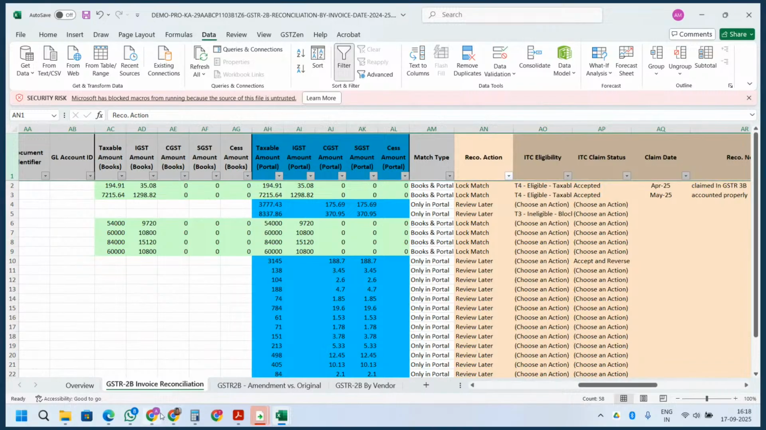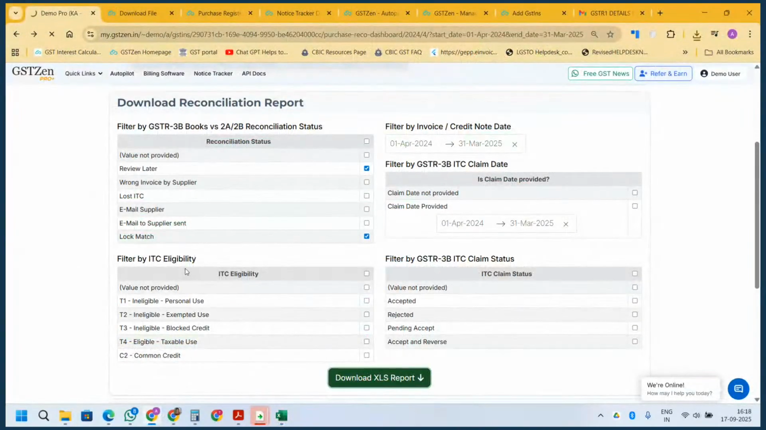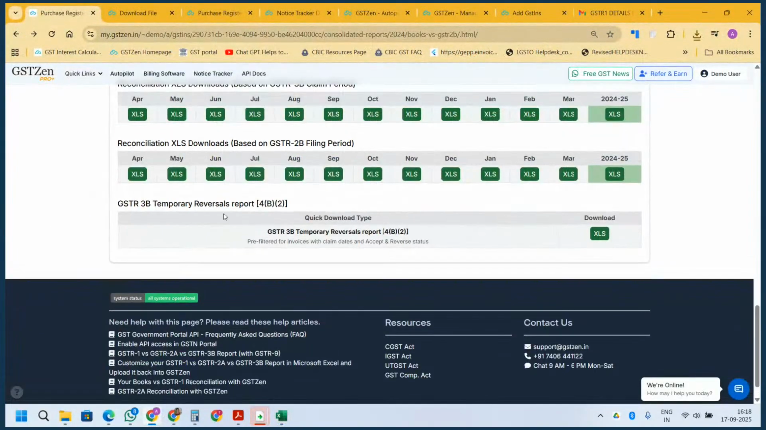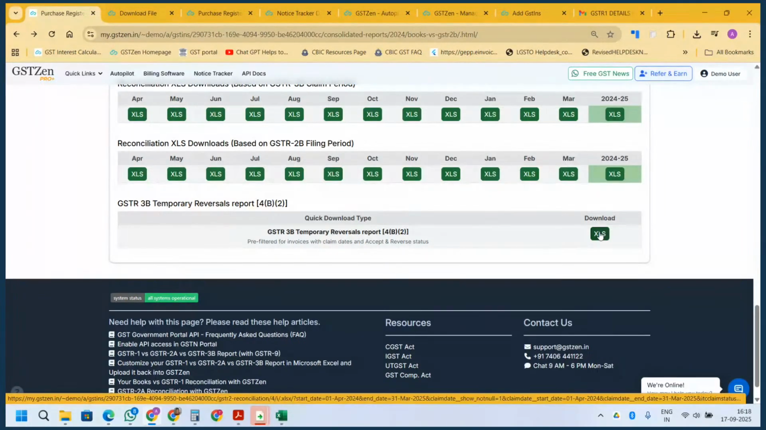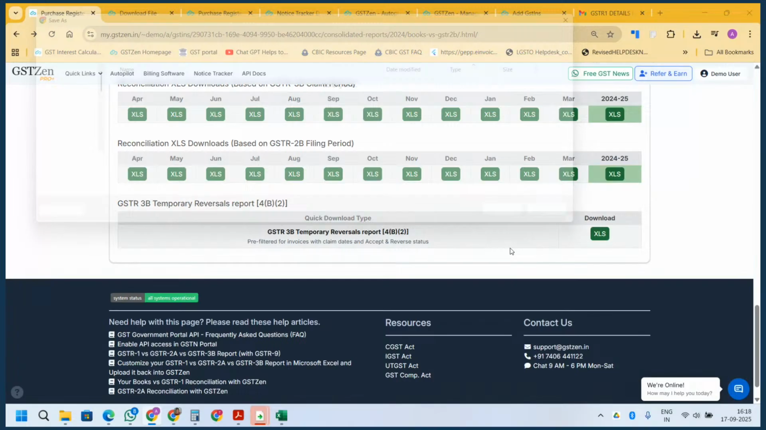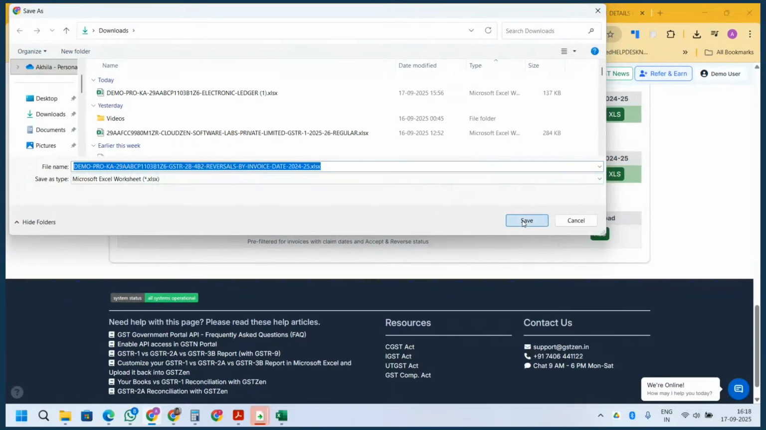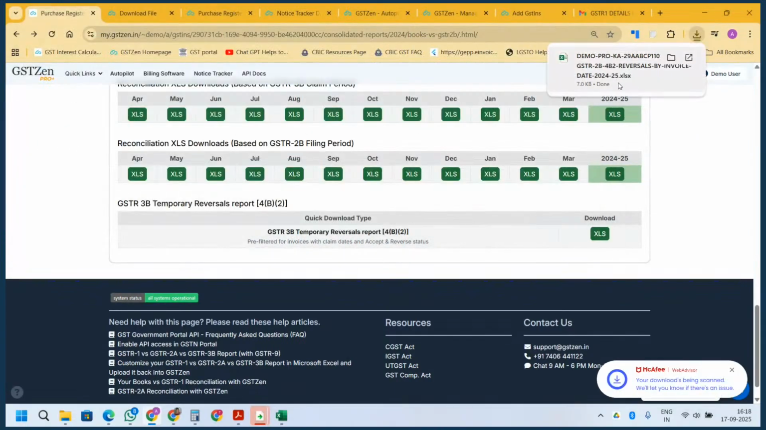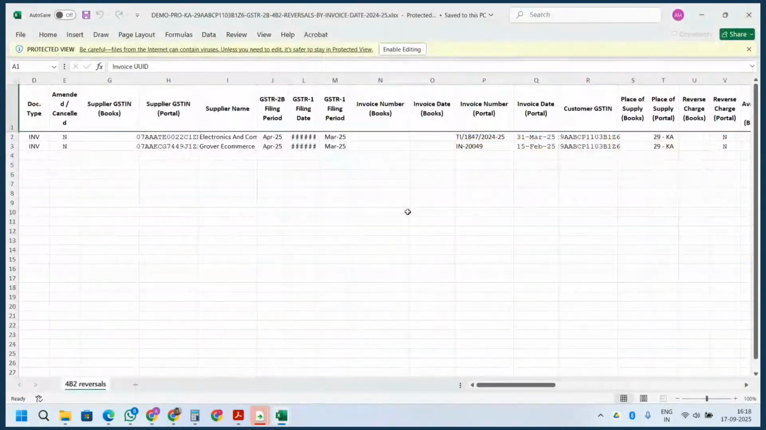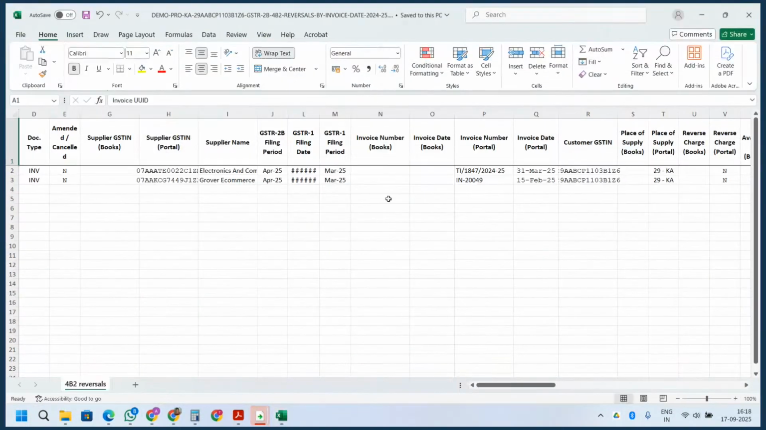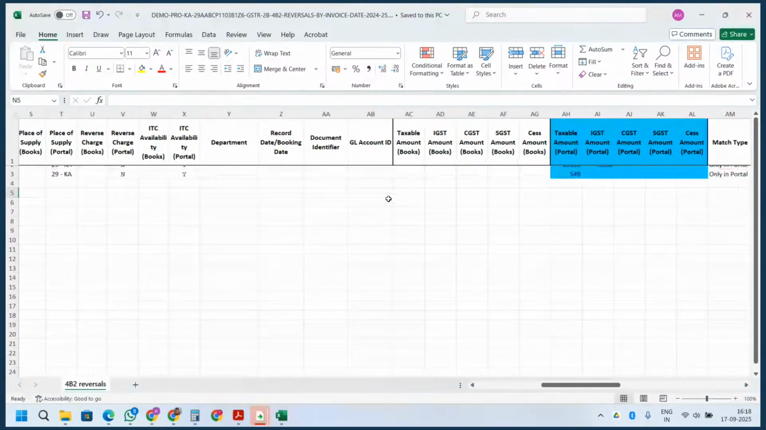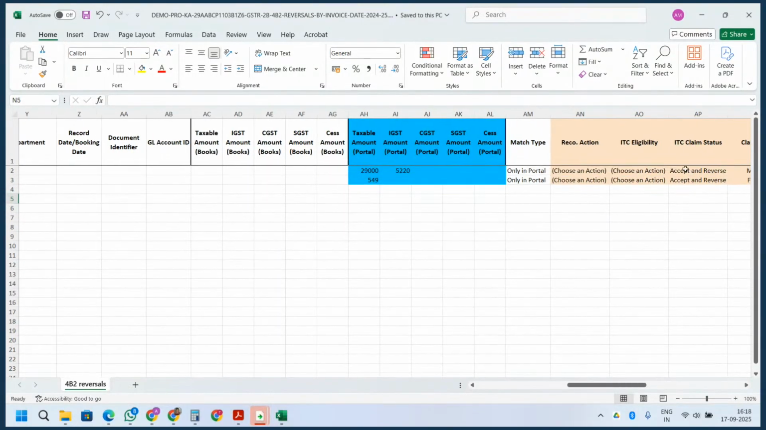We have another main report under this reconciliation, that is the 4B2 report. All the temporary reversals you are doing in 4B2 of GSTR 3B can be tracked using this report. So let's quickly download a report and take a glimpse of this report as well. This is how you will get the data.